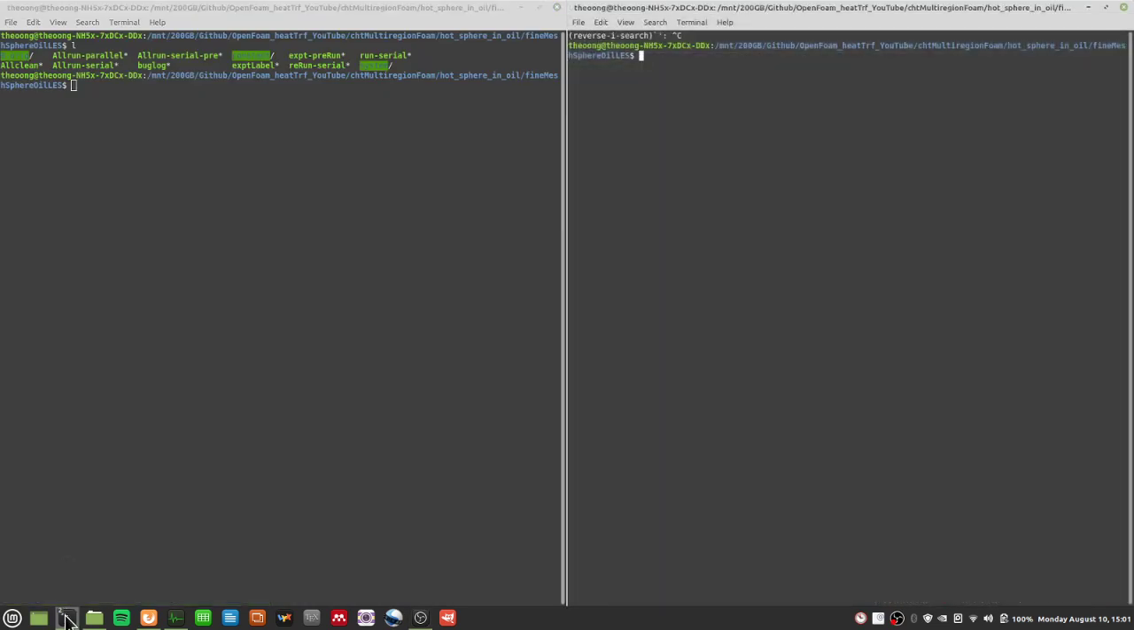In the last video, I was talking about some updates for you and how I've actually switched to Linux Mint, and of course I did some repository cleanup. Alright, so in this video I want to talk about adding some turbulence to this hot sphere in our case, which is actually pretty simple, but you've got to have some background.